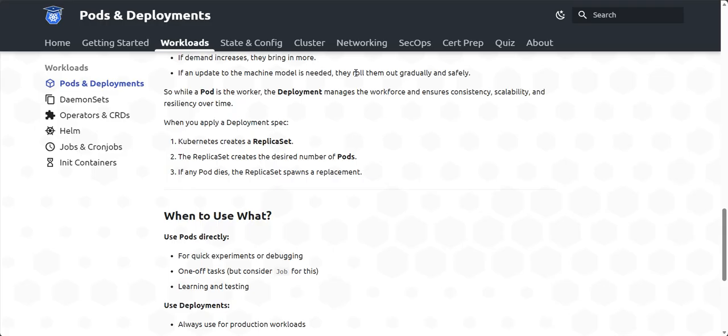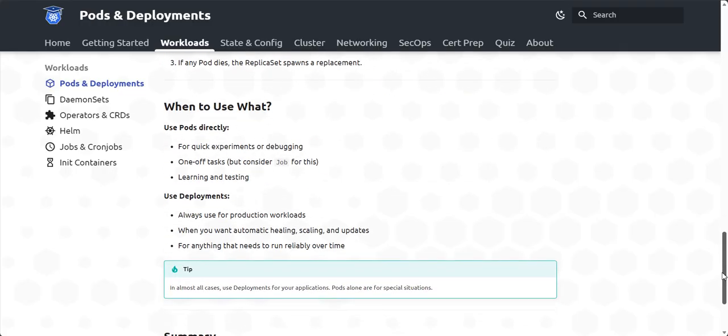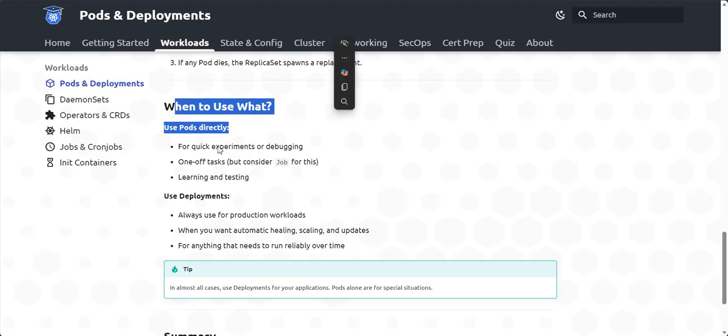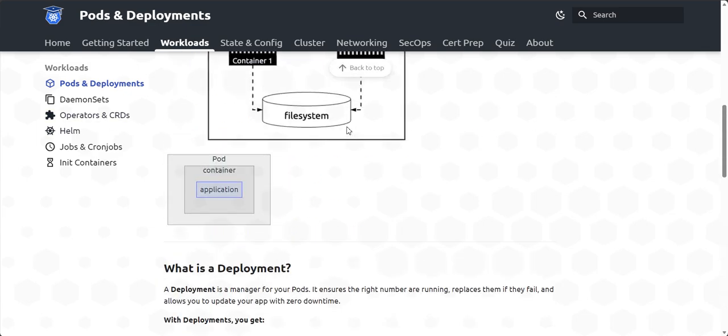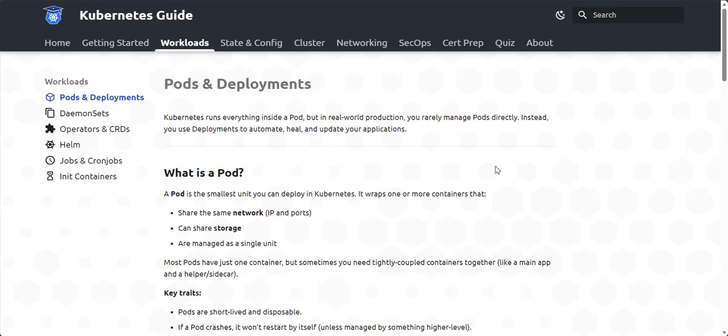It will decide the number of pods required. If any one pod dies, the replica set will bring in the replacement, meaning we replace the coffee machine. When to use what is a very important managed part of Kubernetes: whether you use the pods directly, or use those higher-level resources. That we will see in our upcoming videos, with more on containers and daemon sets. Thank you for watching.